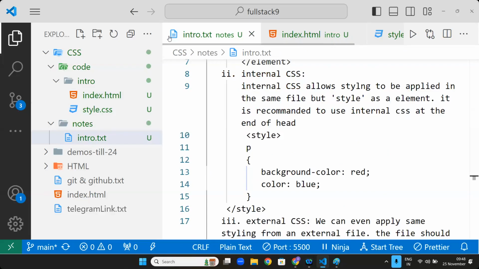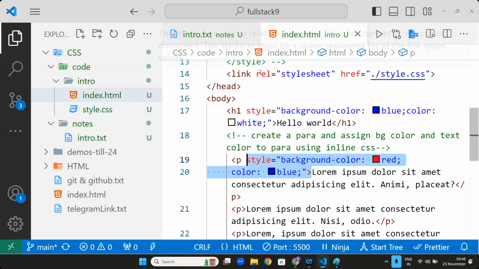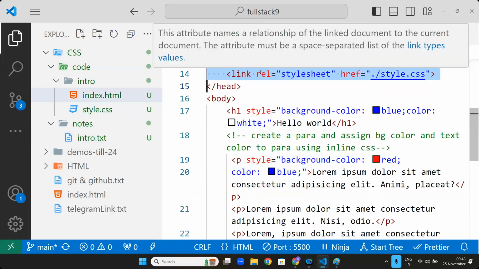Any doubts, ma? No. Someone is asking what is rel? Rel means relation. What is the relation of this HTML file with the document? The document is the CSS document. That is what the relation means. href is a path. Is it clear, ma? Any doubts? No.